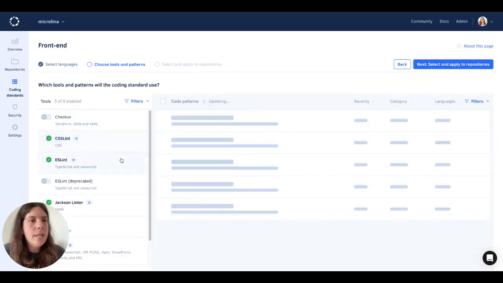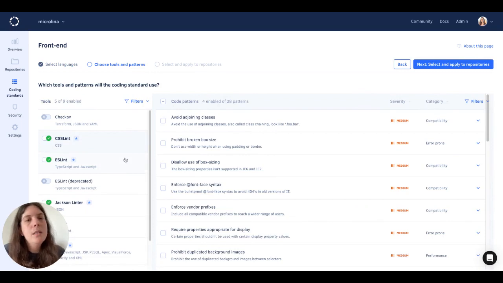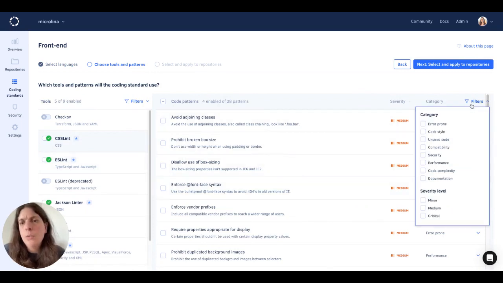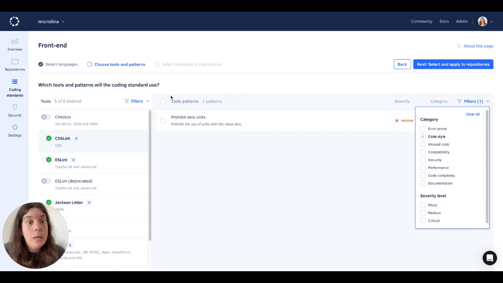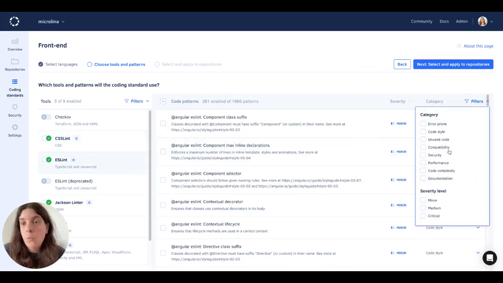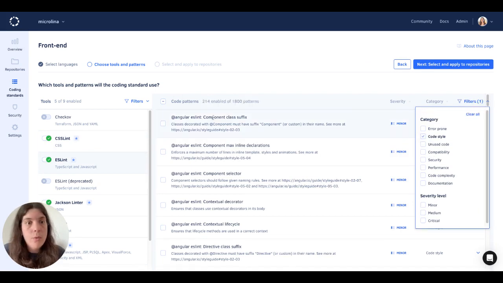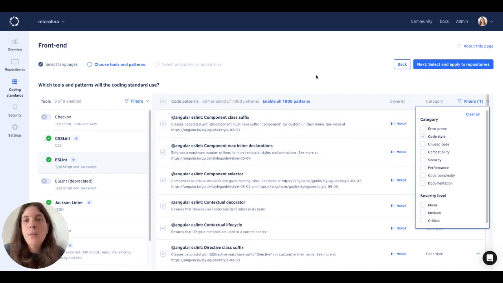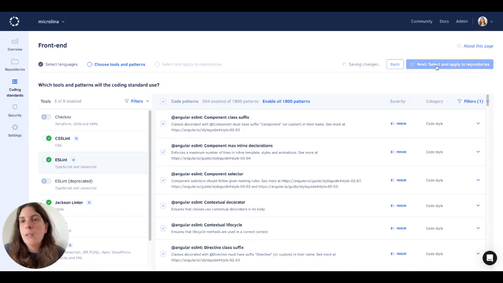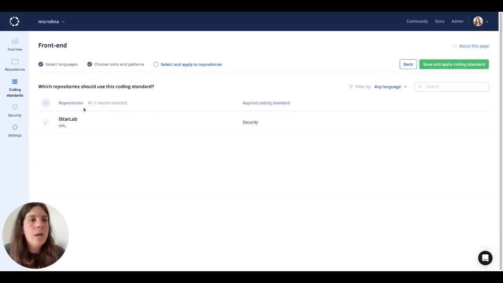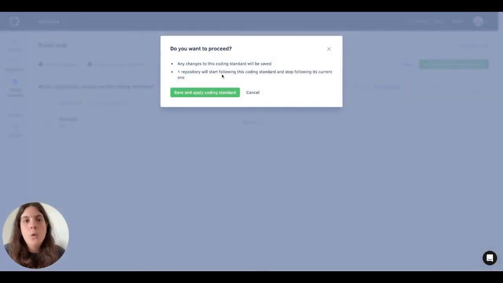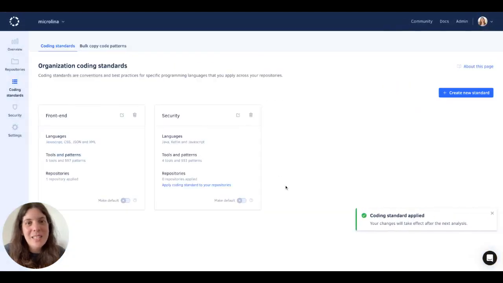And again, we already have some tools that are recommended, and we can further define the code patterns. For example, we can come here to the filters, we have different categories, and let's imagine that it's very important that we follow the code style. So we are going to select the code style once for everything. All right. And then we just select and apply the repos that we are interested in, and we are good to go in terms of coding standards.